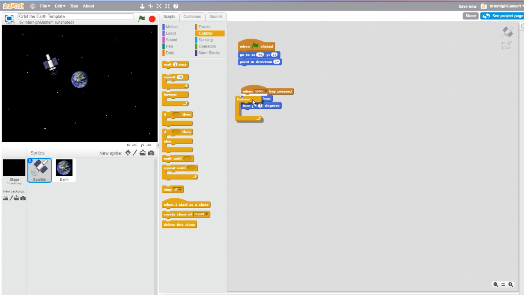So if I place that around my move 5 steps and turn 3 degrees and click the green flag, it starts where I want it to, I click on the space and watch what happens. So now it goes around the Earth. I might want to change these 5 steps and 3 degrees. I could play around with these, see what they do. So if I go 3 steps and say 2 degrees, I'll just stop it, start it, and then click the space key, and it's slowed down slightly. You see it's changed a little bit.